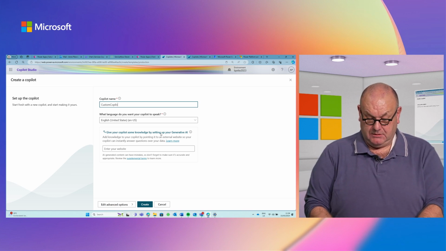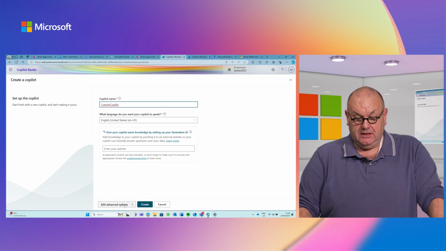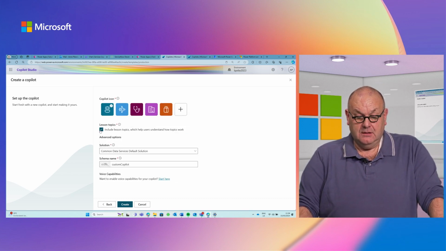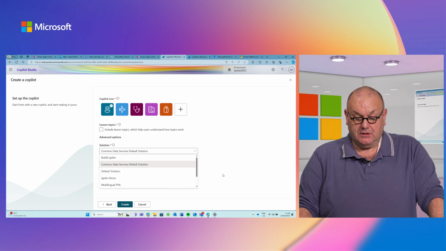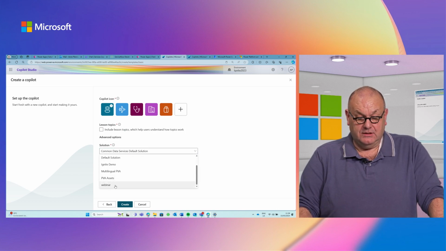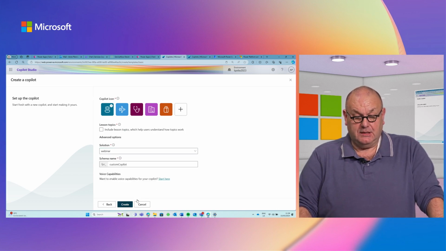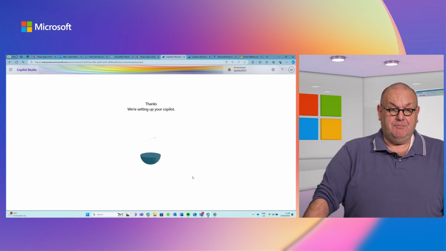And if you can spell, then it works. We're not going to enter a website. We're not going to include the lessons. We're going to make sure that we do it in the webinar, in this case, and we hit create. What happens now is it will start to create a bot without any conversational boosting. So we're not going to get the questions and answers onto that one. What we're going to do now is start authoring topics.